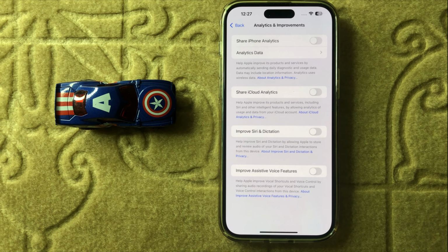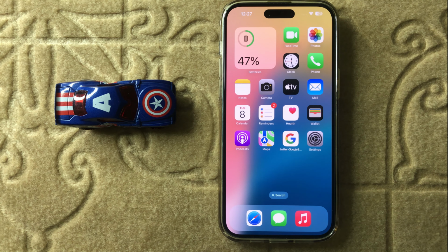The main benefit of turning it off is that it is a great way to save battery life and protect your privacy. So this is the way to turn off app analytics to prolong battery life in iPhone 16 Pro Max.